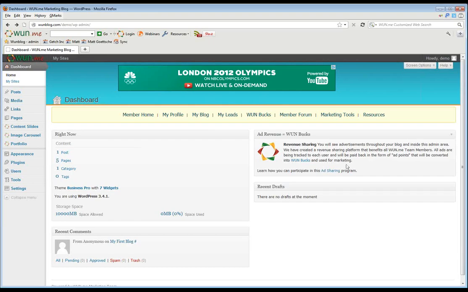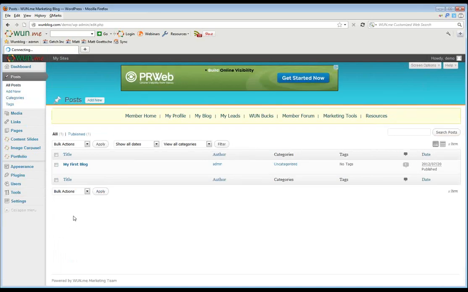So you'll notice our revenue sharing ad platform. You can read more about it here once you get yourself logged in. But I'm just going to go through some quick things on this. The thing that you want to focus on doing is making new posts, because this is going to allow you to create whatever you want. So I'm just going to go through one really quick here.